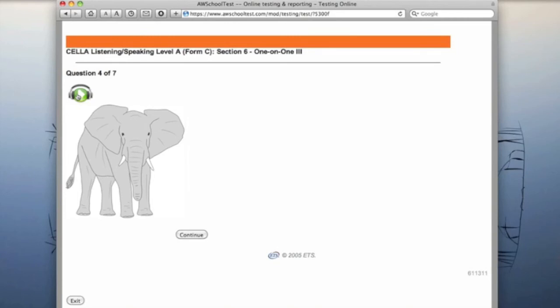Next question. Now I'm going to ask your opinion about something. When you give me your answer, also give me at least one good reason why. This is an elephant. Would this elephant be a good pet for your family? Why or why not?